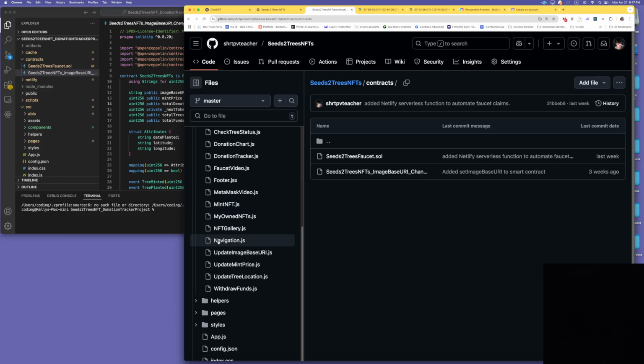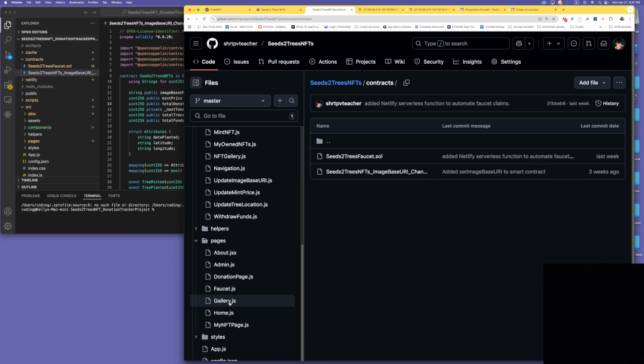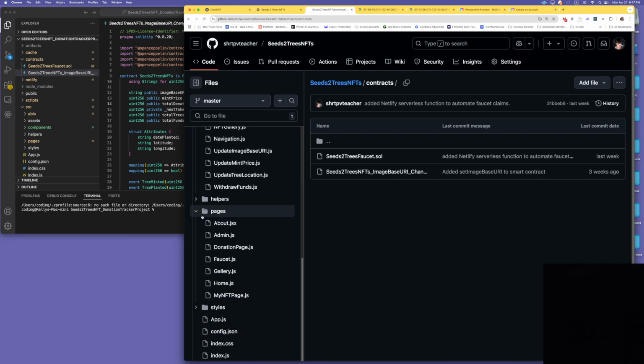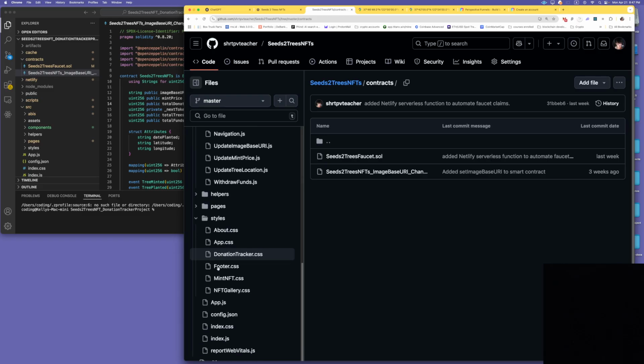So most of the write functions are just for the admin, but the minting one is a write function for everyone to use. And I have created a helper page, which is almost like a Redux for interacting with the smart contracts and the front end. So that's how I did that. And then I organized all the components into pages, which are all the names that you could see in my navigation bar. And then lastly I have some CSS for styling. But I also use Bootstrap.